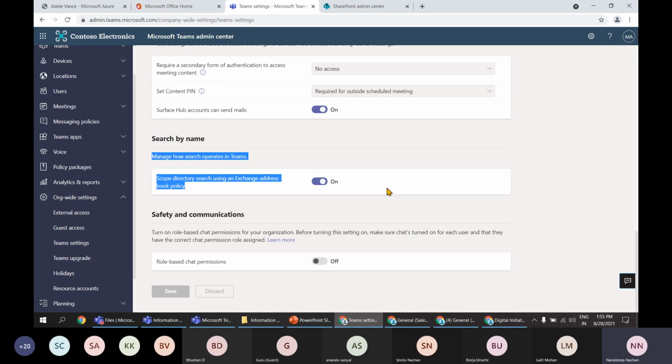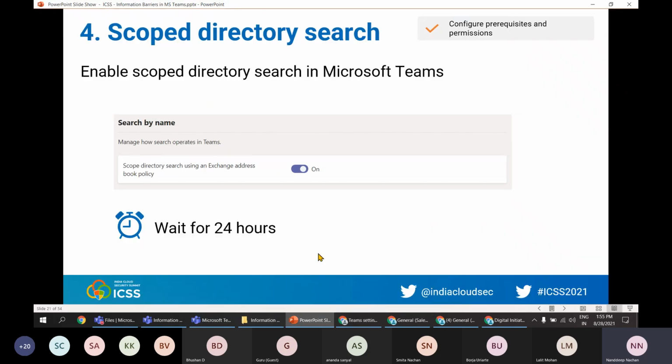So one thing to keep in mind is that we should always toggle this to on. By default, this setting will be off, but we will have to make it on. And again, once we make it on, it will not take immediate effect. We will have to wait for at least one day, 24 hours, to get it in the picture, right?